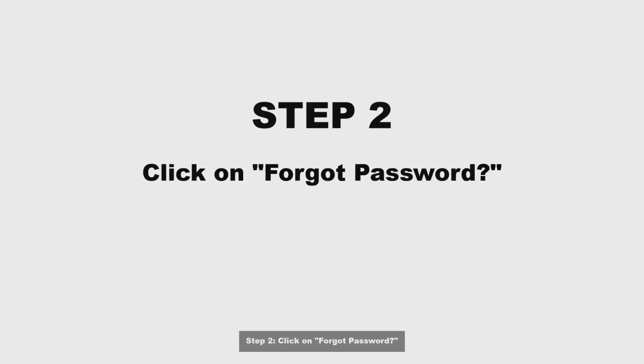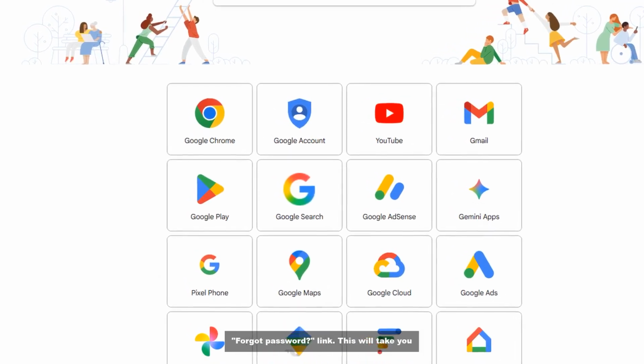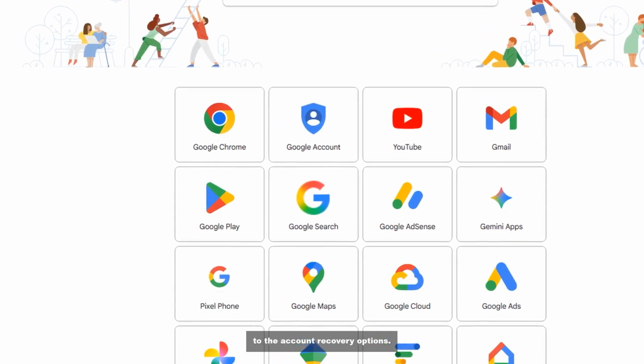Step 2. Click on Forgot Password. On the password entry screen, click on the Forgot Password link. This will take you to the account recovery options.